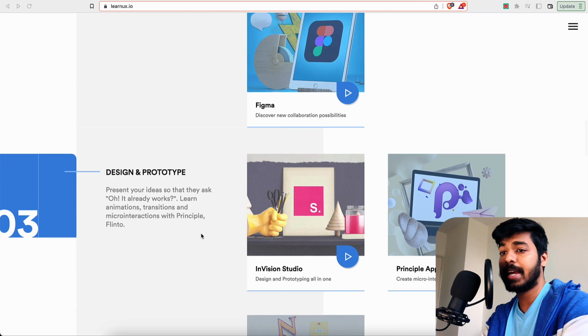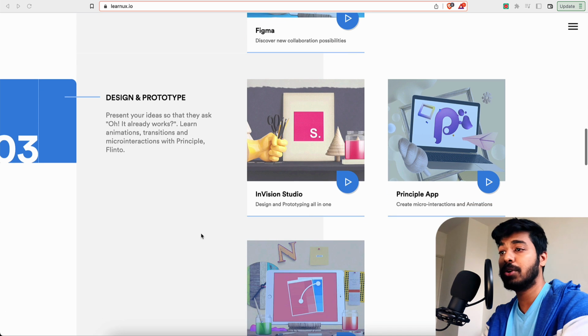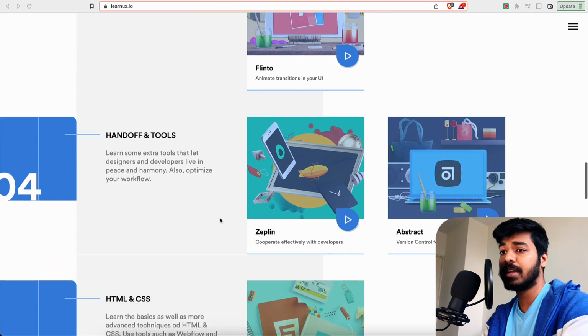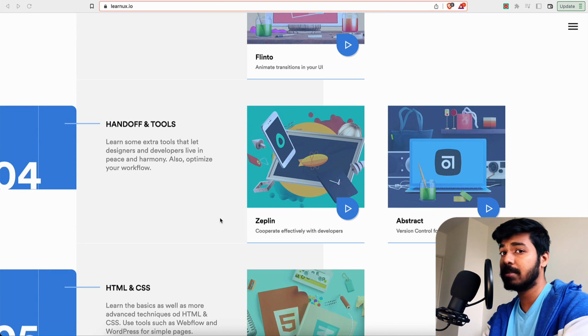And then you have design and prototype, which is the third part. So if you want to go to advanced prototyping after Figma, you can learn tools like Principle and things like that for micro interaction. And then moving on to the next one, which is design handoff. Again, it's a part of the design process that you do in your design job. So you basically hand off the designs to your developers.